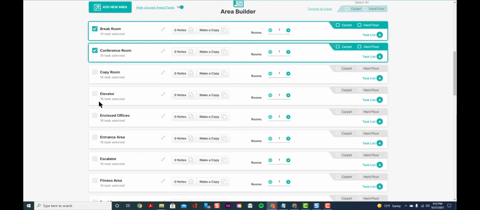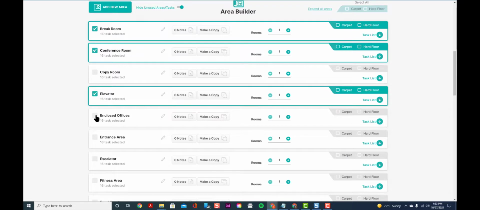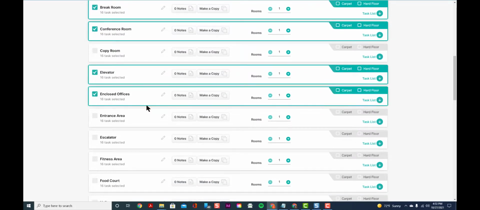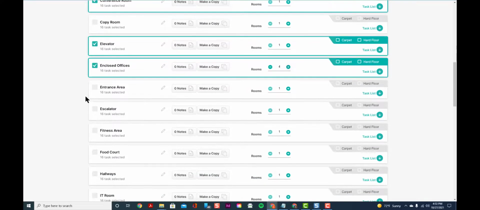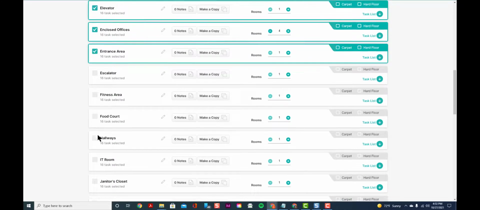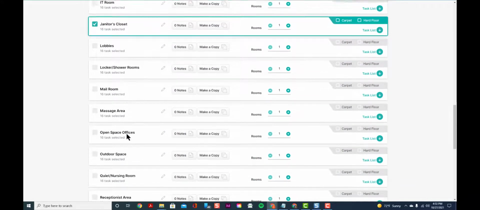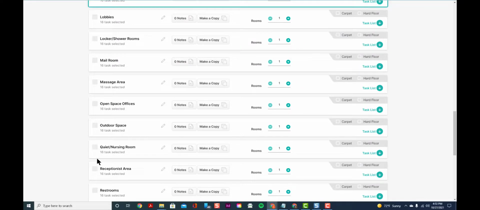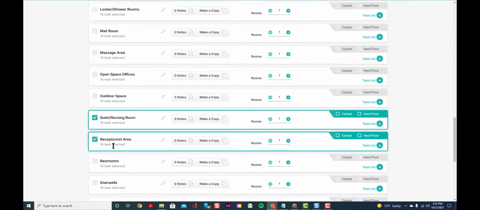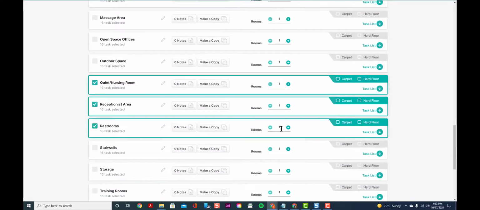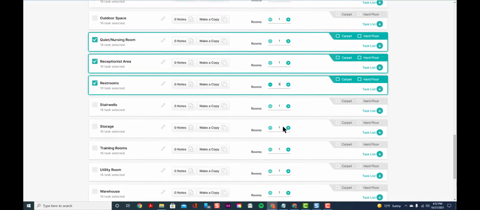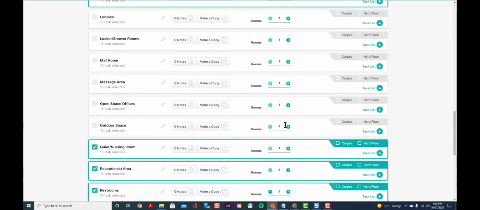So we'll go ahead and build one out here. As you're walking through the building, you can imagine you would see an elevator and you just check it, and you see some enclosed offices. Oh, there's another one, there's another one, there's another one. And there's definitely an entrance. There's going to be hallways, hopefully a janitor's closet, as well as at least a receptionist, quiet nursing room, restrooms, and there's going to be a few of those. So let's go 6. And we'll leave the rest as is.